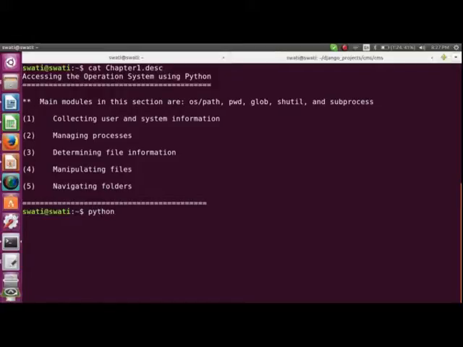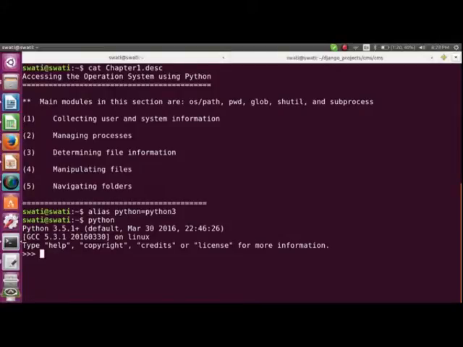So here it is. I'm coming to my Python prompt now. Here I use this alias just to make sure that I'm able to use the Python 3 version. With the OS module, what I really think the user should be concerned more about is getting the system information or the user information.